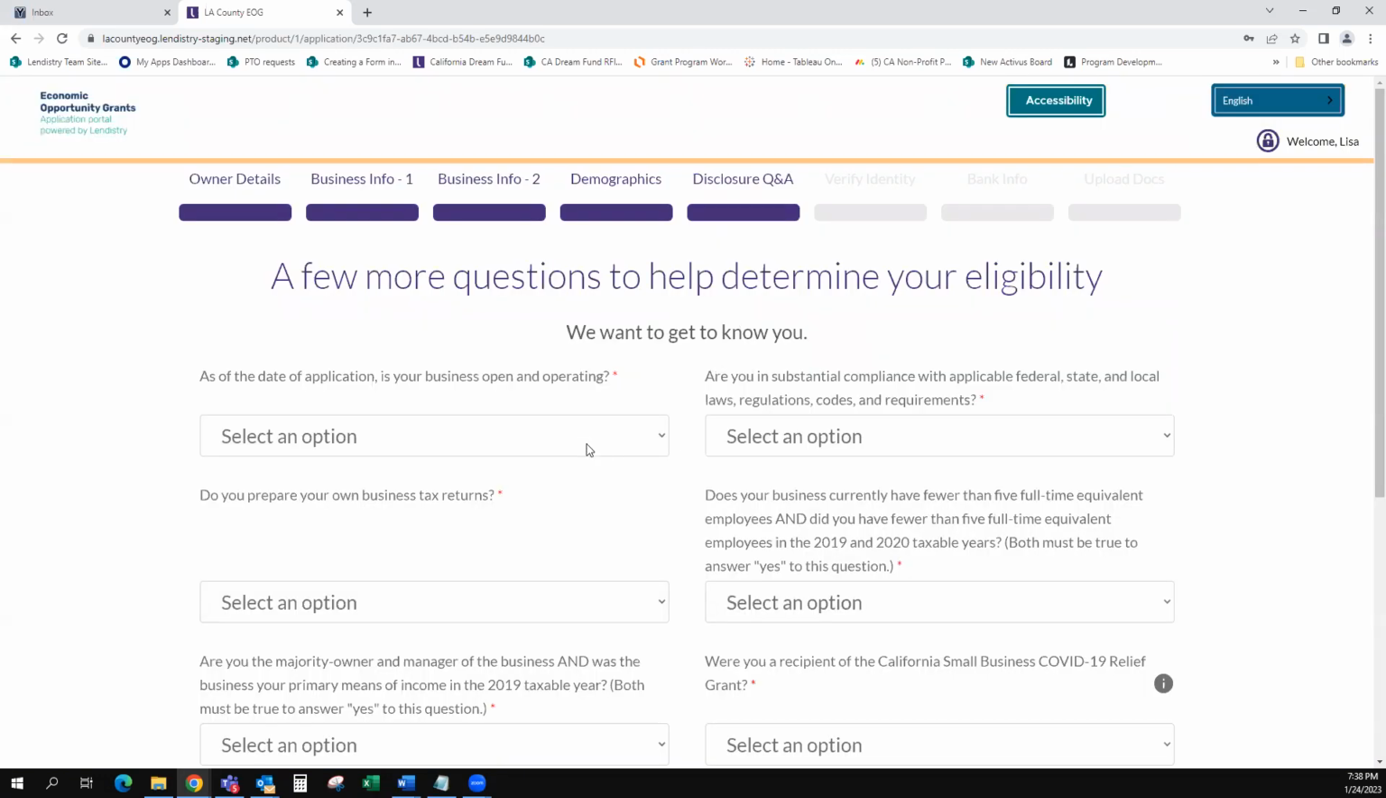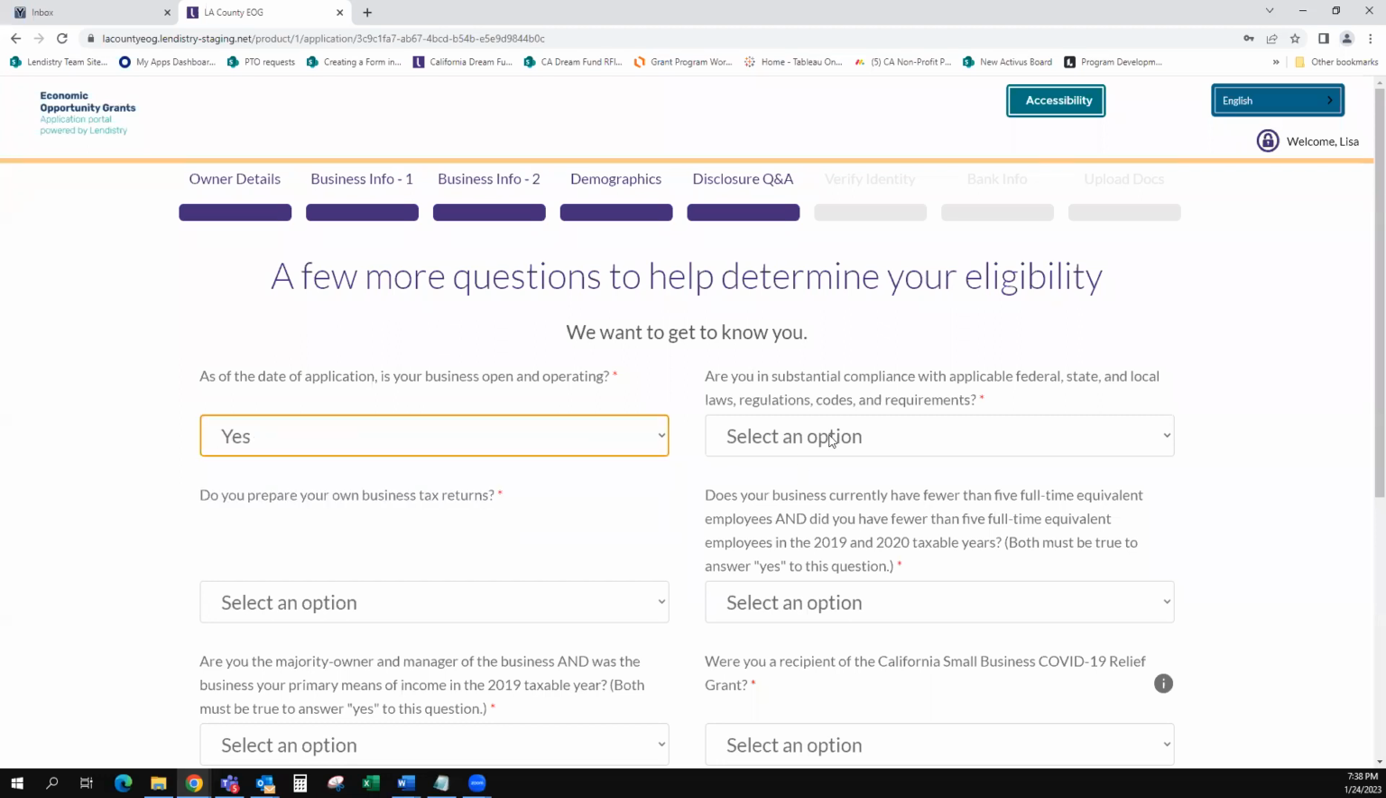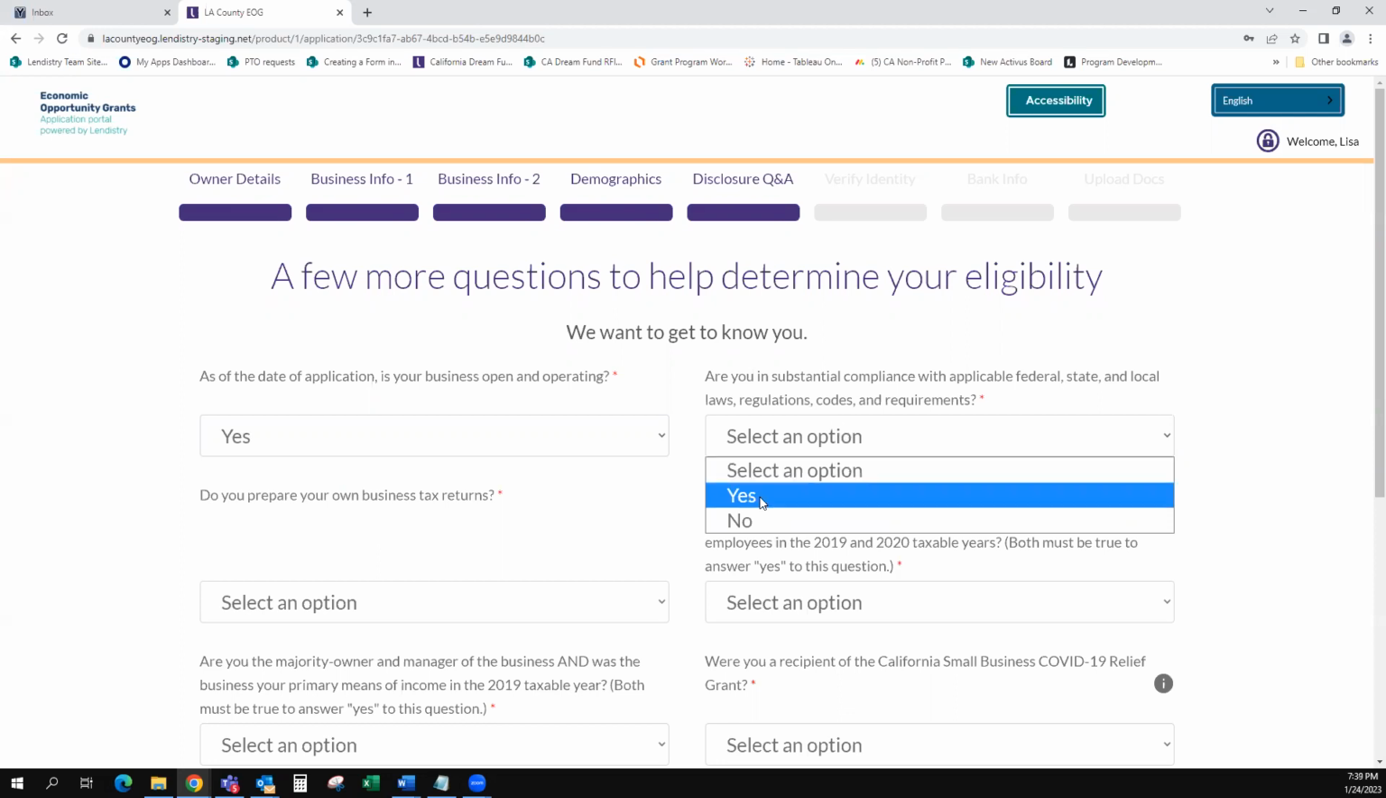Here is the page where you will enter disclosure questions as it relates to your particular business to determine your eligibility. So as of the date of the application, is your business open and operating? All of the questions on this page are extremely important in processing your application. Please make sure that you review and read the materials with regard to these questions so that you can answer them correctly and truthfully.